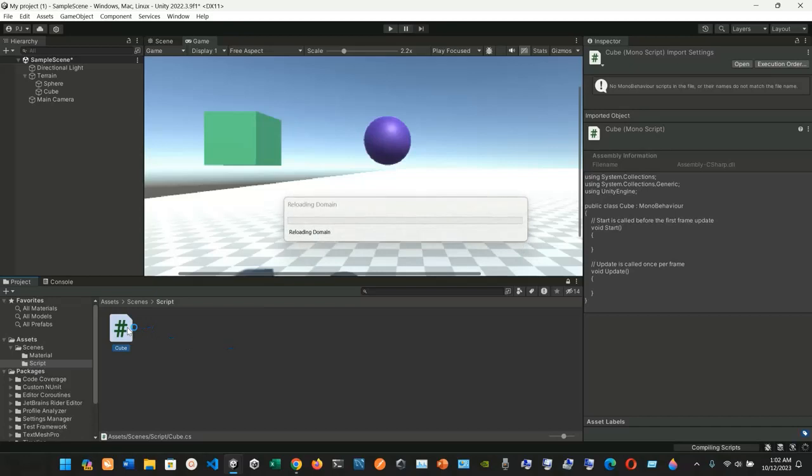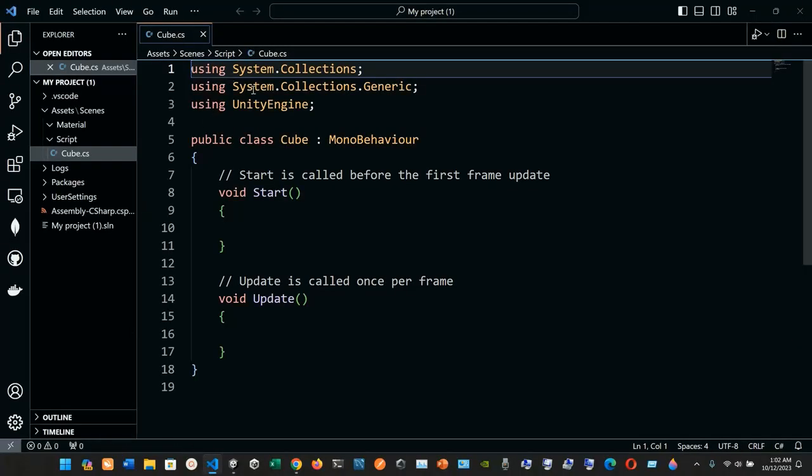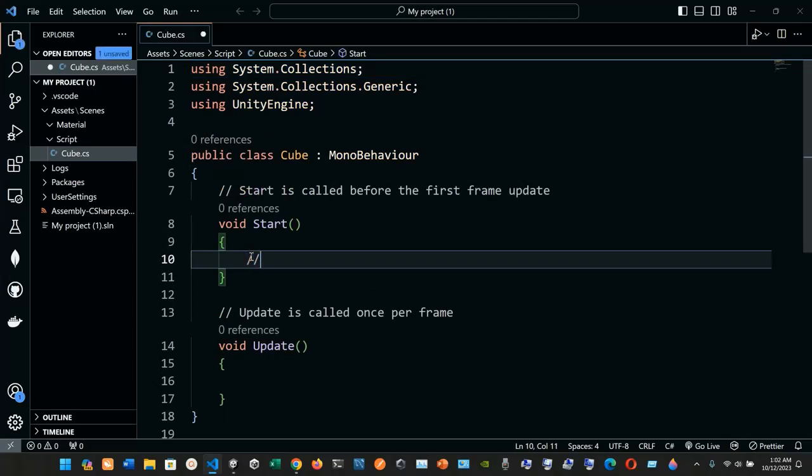Okay, so we can just double click and it's going to send us to Visual Studio Code. Again, it's pretty much the same thing: using System.Collections.Generic, using UnityEngine. We have the Start and the Update. So here we will have to write some code, some if statement like this.